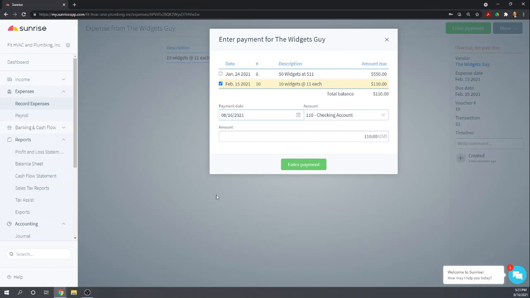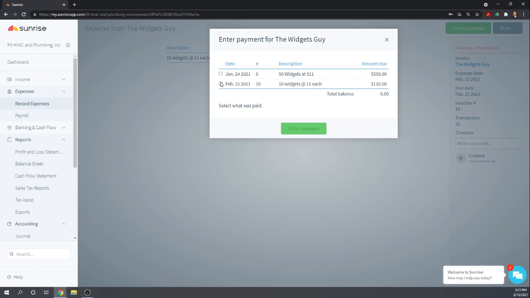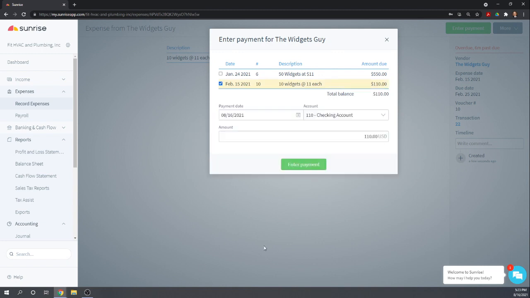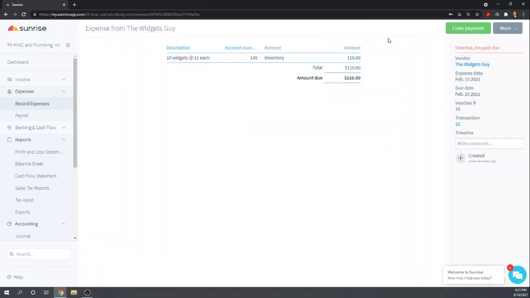Well, we're going to pay our $110, but we're not paying $110. We have to subtract the $11. You know what? It doesn't even let us pay a different amount, does it? Okay, so we can't do this at all. Boy, this is going to create a nightmare in Sunrise.